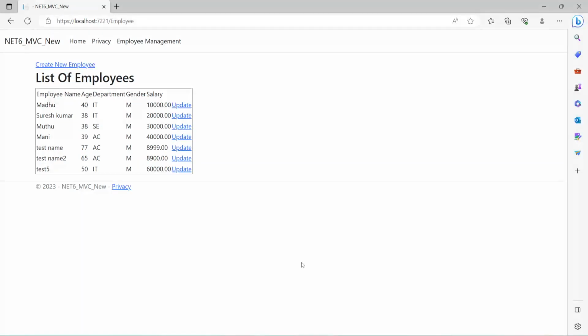In our next session we will see how to delete an employee record from this row. We can provide one more hyperlink, delete, and we need to delete the record. We can see that in our next session.